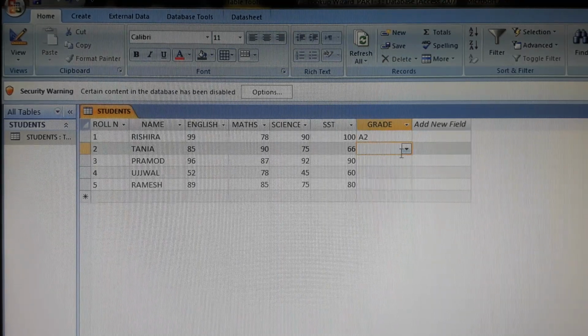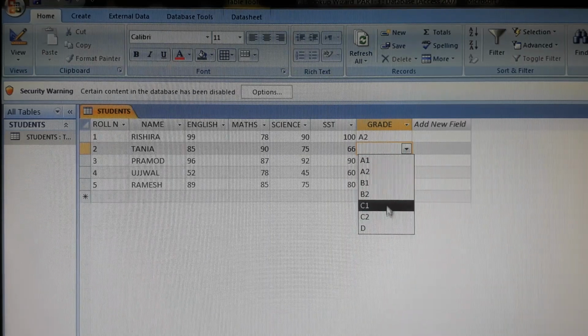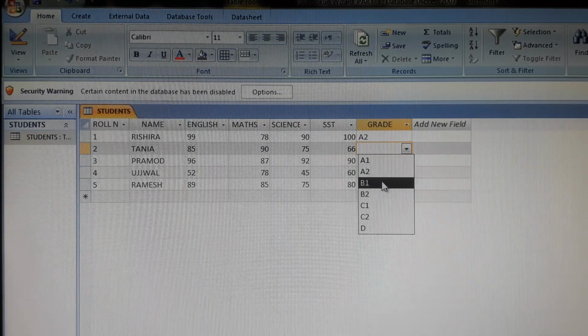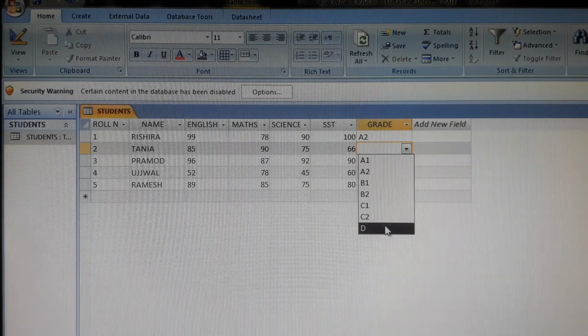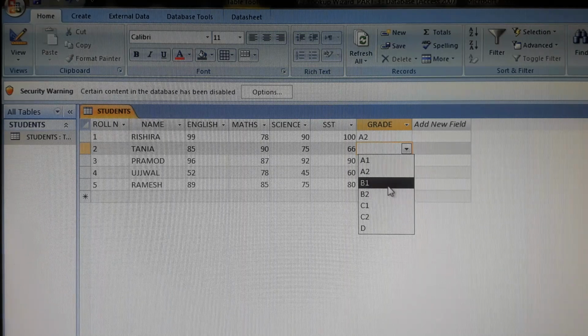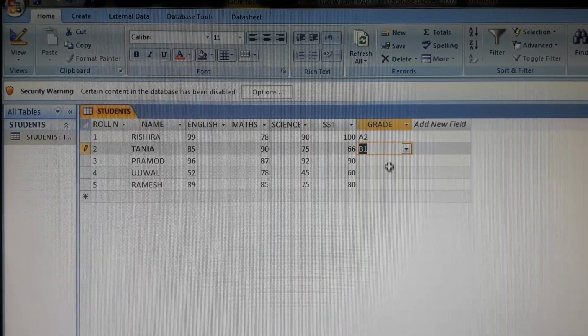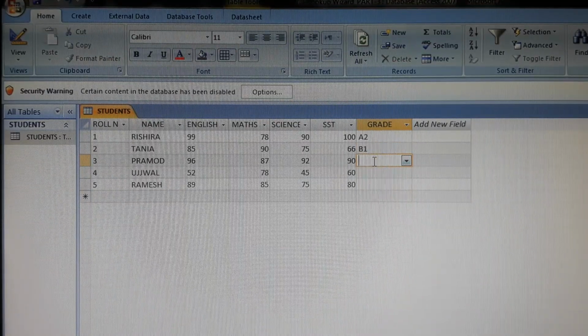Go to another field. Click on this drop down arrow. From here you can use your own grade. So for this purpose we need the lookup wizard. If you want to select the data from a list of groups, then you can use the lookup wizard field in this way. So for this purpose I wanted to show you how to use the lookup wizard.